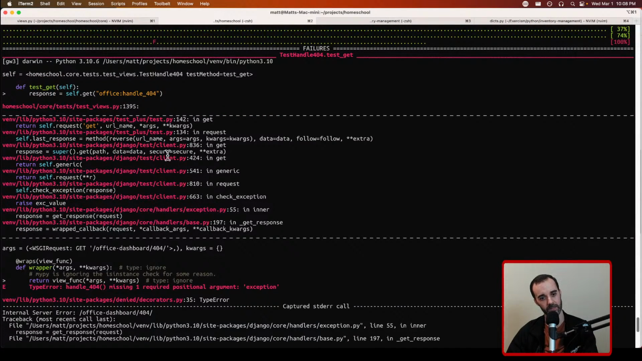So is the problem in the test client, or is the problem that I really screwed up my code? That's what I'm trying to figure out. So here we got test plus comes in, and it does some stuff, and it does check exception, gets the response, wrapped callback args. Man, it's deep down in here. And oh, it could be my code, my library. Okay. It's probably a bug in my library.